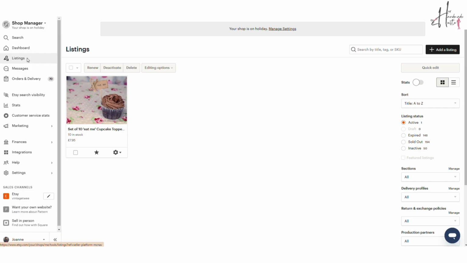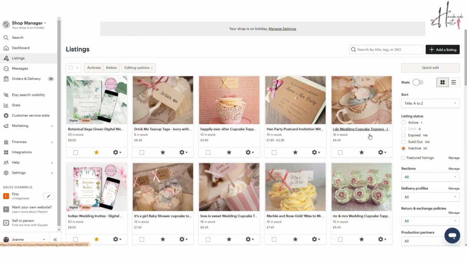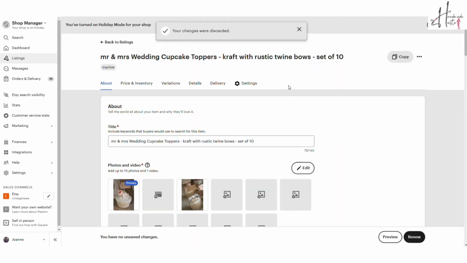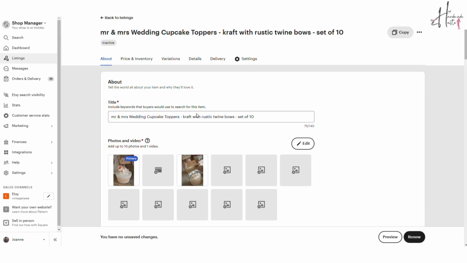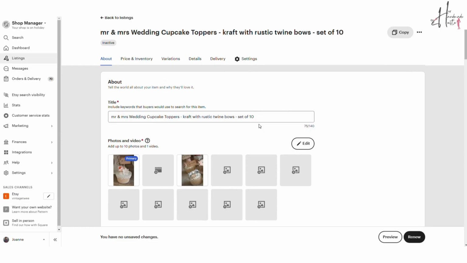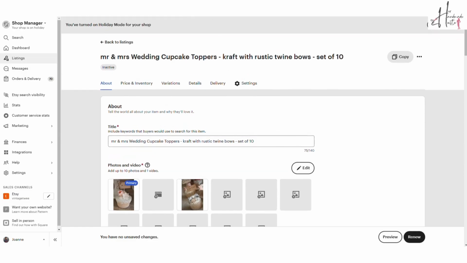So what I'm going to do is go into my listings, which is here, and this brings up this page here. And then on the right hand side, you'll be able to see that I've only got one active at the moment, but all these have expired, sold out, or are inactive. So I'm going to click on the inactive one because that's where I know the one that I want is: Mr. and Mrs. Wedding Cupcake Toppers. Okay, so obviously this is already set up, but I'm going to go into it and change it as if it's a new listing because there's loads of things that I don't want any more on there, and I also want to add stuff because I don't think it's quite optimized. So we're going to do that together now, okay?